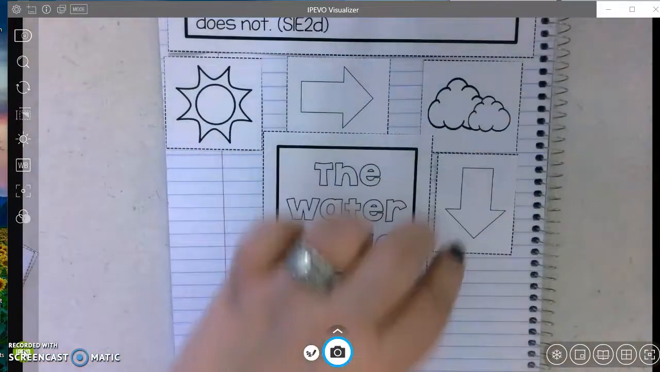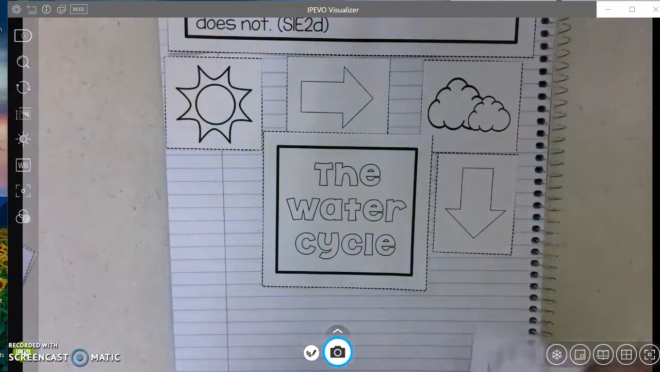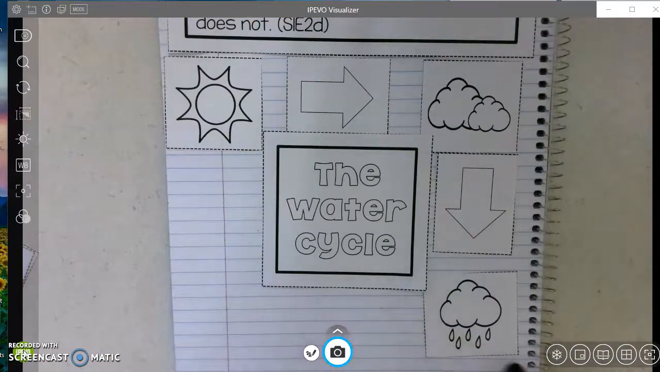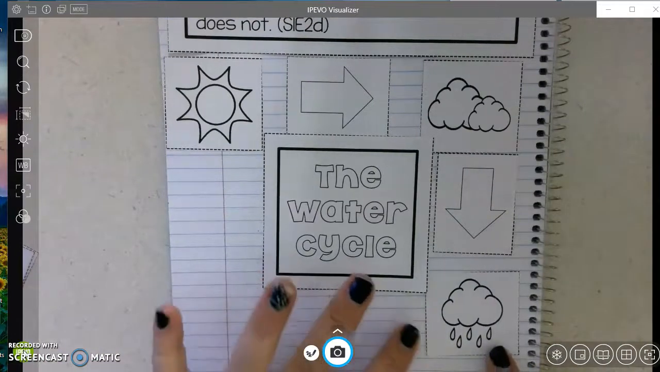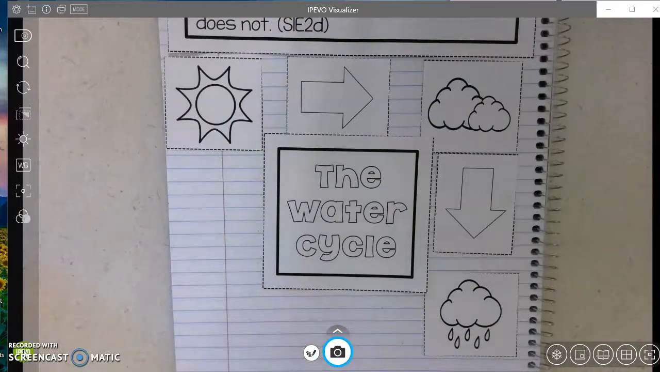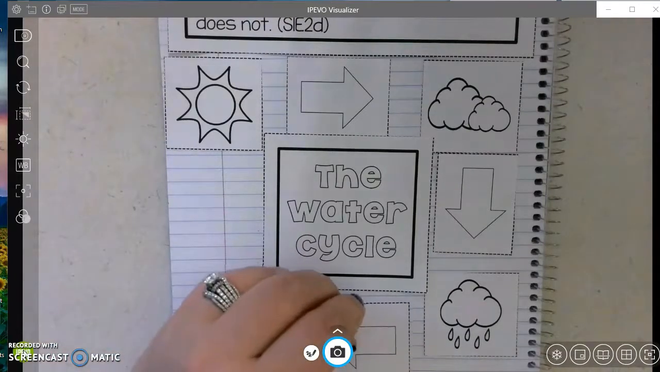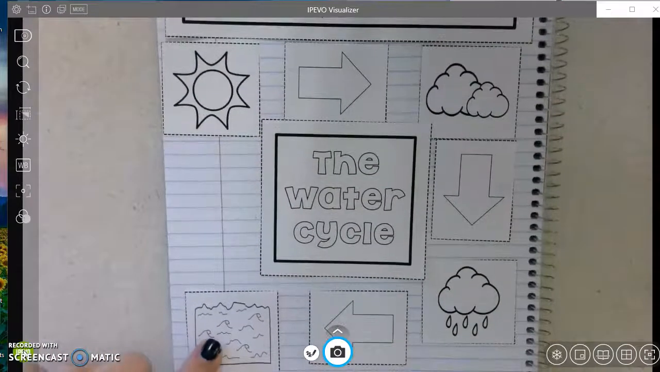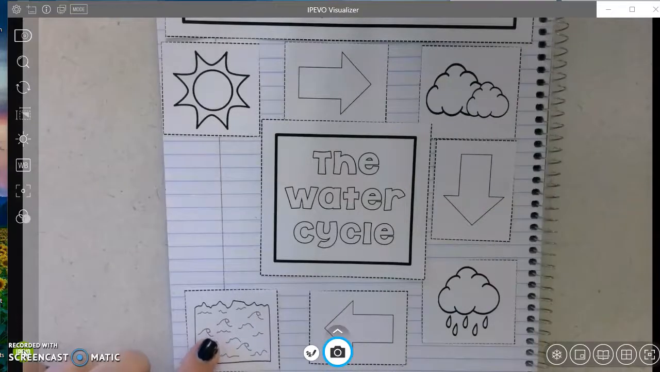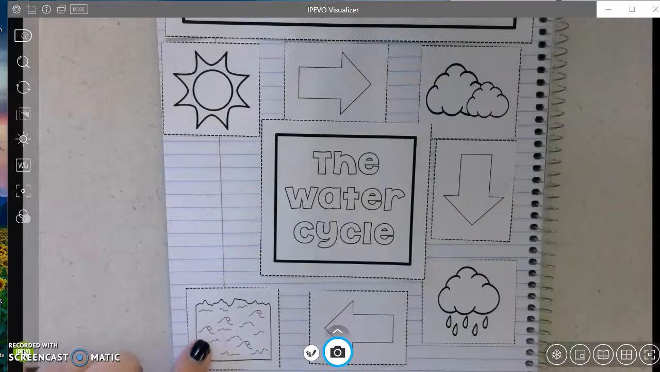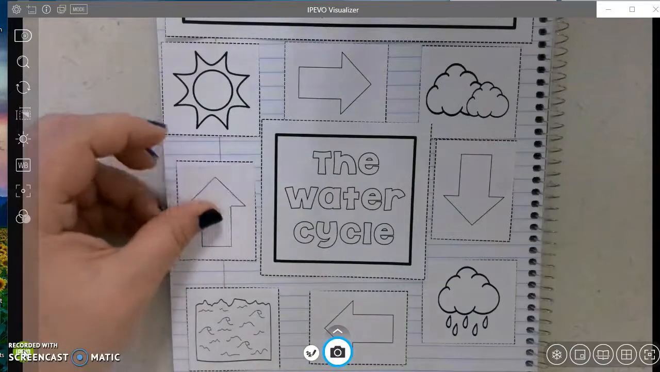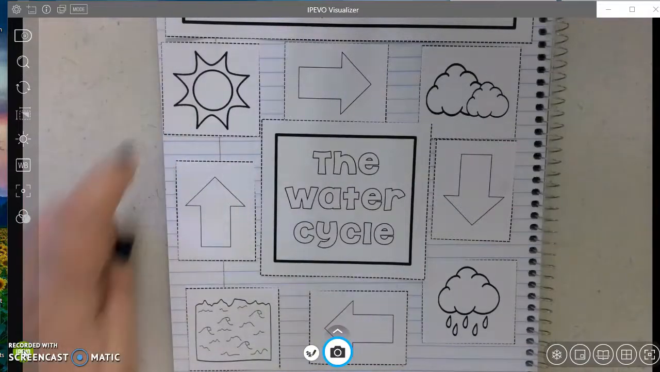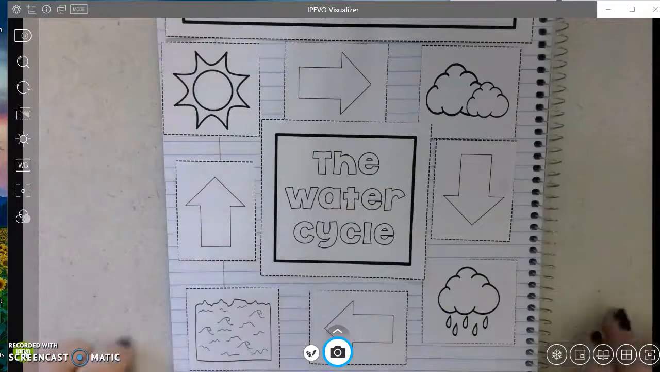When the clouds have enough water in them and they get heavy, they start to precipitate. And when that precipitation comes down to the ground, it gets collected in bodies of water, rivers, lakes, oceans. All of our water ends up in one of those. And the water from the ground or the earth gets heated back up and goes back up to the sky.